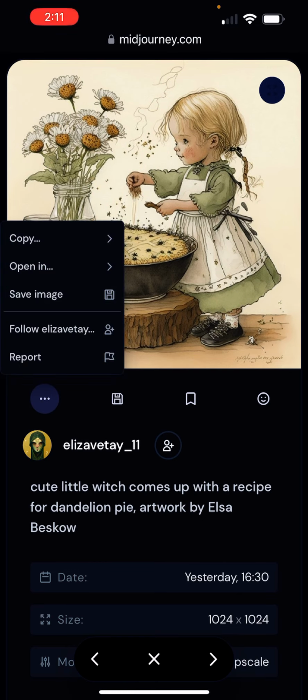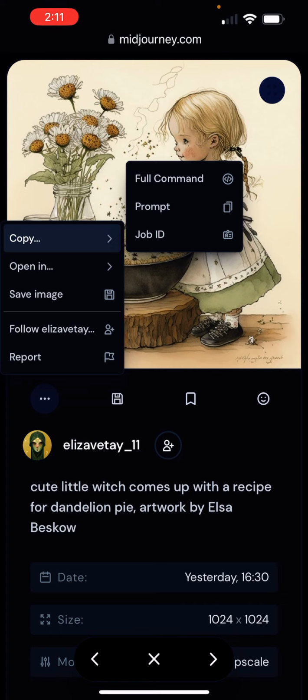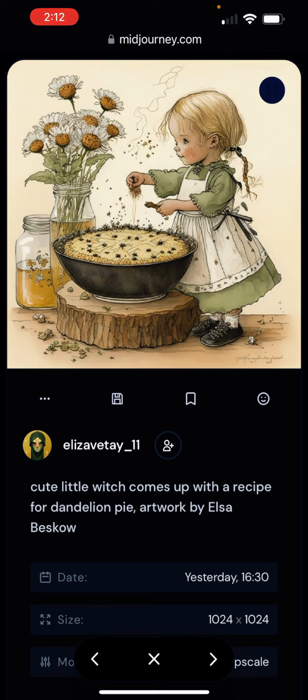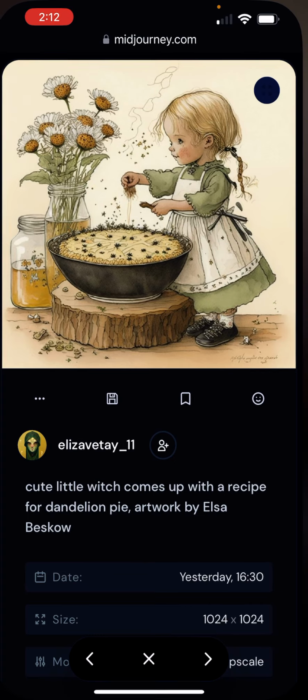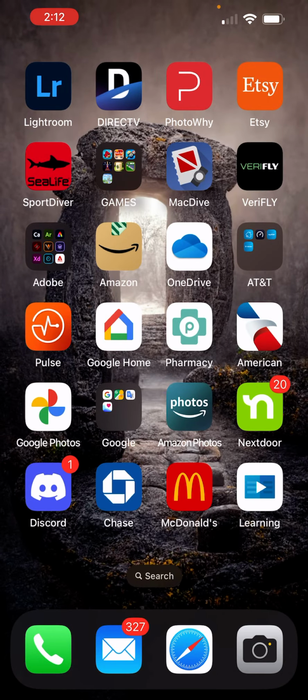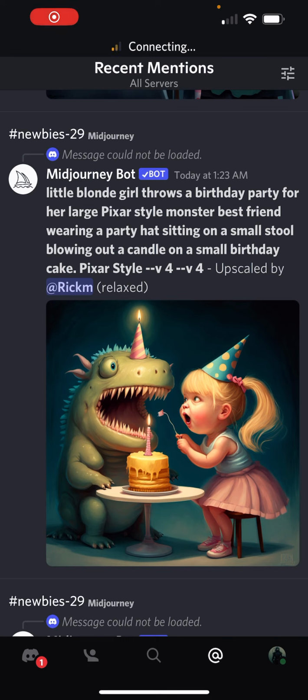Then you'll see these three little dots, and you can copy the full command. That's the actual thing you're going to feed the AI to get the pictures back. I'm going to go ahead and copy that. That's going to copy this cute little witch part, but also, if there's a reference photo that was used in the process of doing this, it'll copy that as well. I usually start my day being inspired by other people's work, and then I start to create my own. Here's something that I did recently.